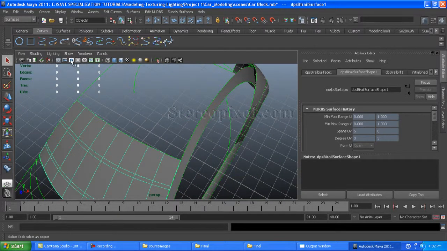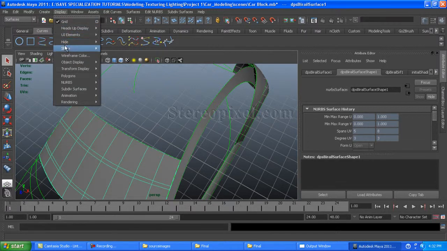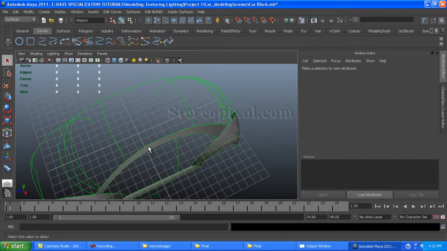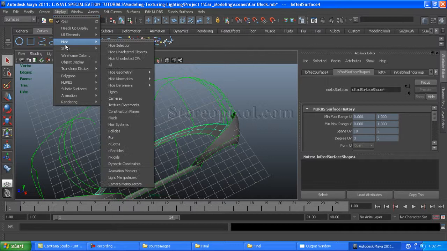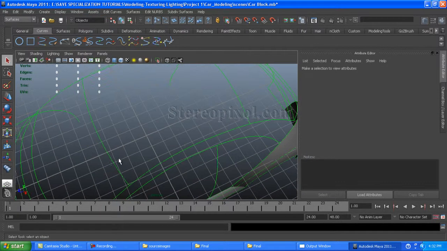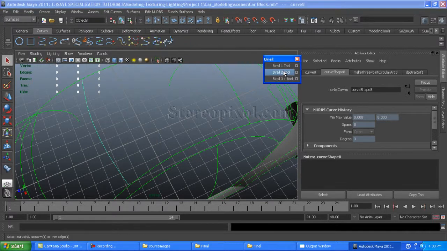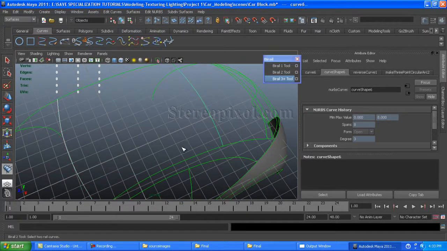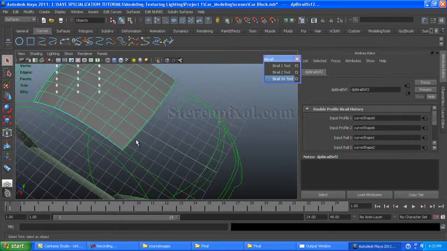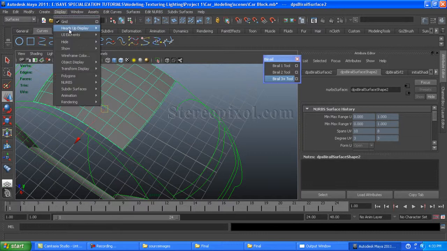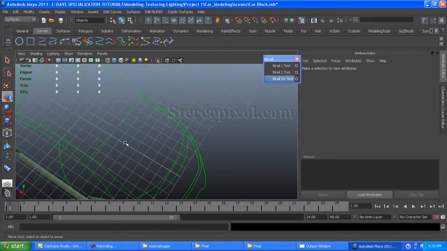I'll hide this, and hide that surface also, because otherwise I can accidentally select it. So go to the birail option and select Birail 2, select the profile curve, then select the rail curves. Fine. Again, I'm going to hide this surface.